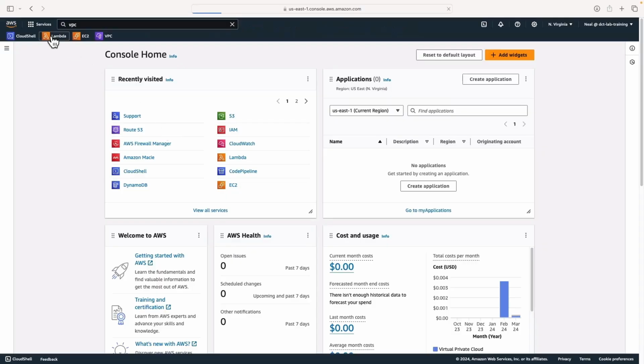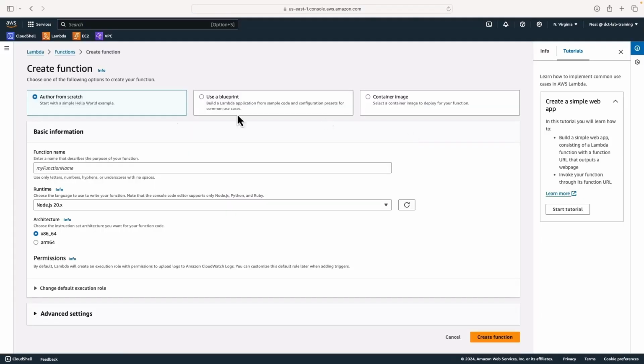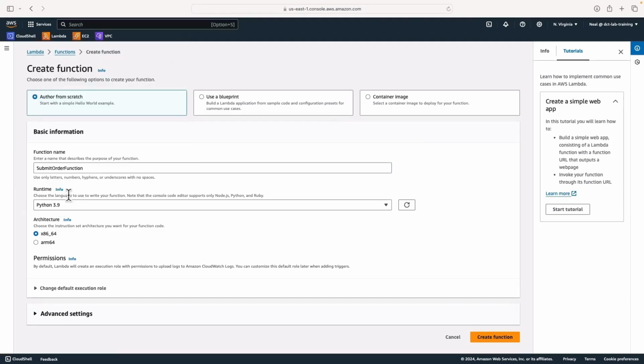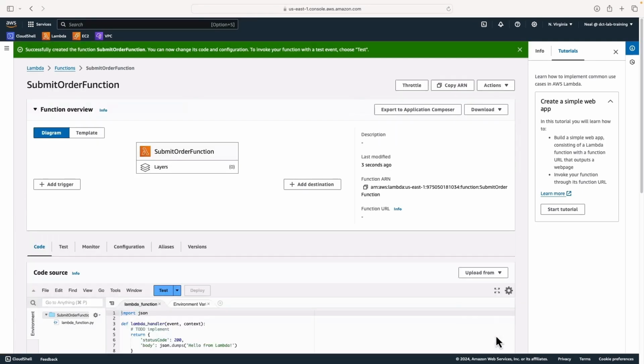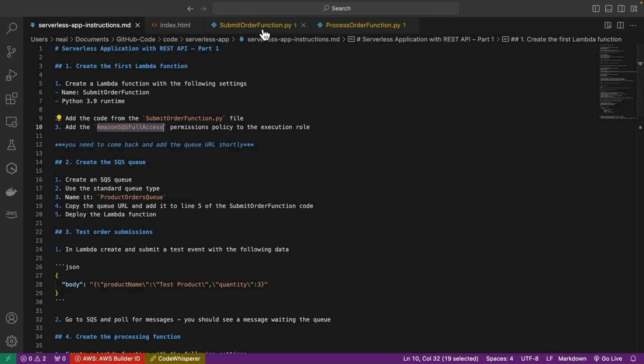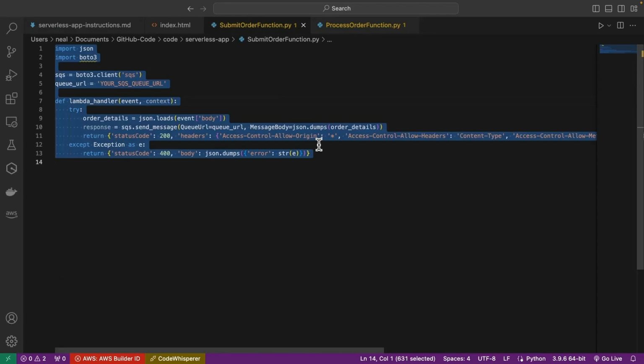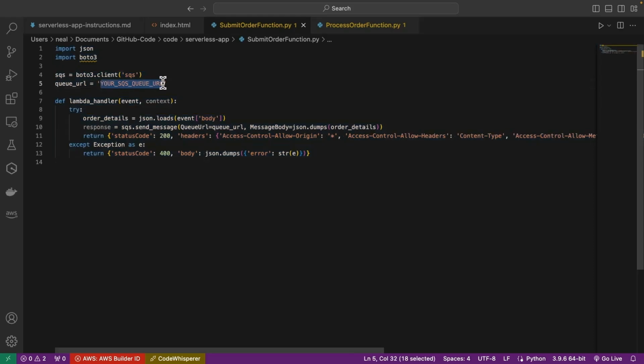So I'm going to head over to AWS Lambda. Let's create a new function, provide the name submit order function, and it is important that you follow the naming. And I'm going to choose Python 3.9 and create that function. Now that the function's created, let's go and grab our code. So we're going to go to the submit order function.py file, and I'm going to select all and copy this function code. Now what we have here, we've got some Python code. We can see that on line 5 we have the SQS queue URL. So once we created the queue, we're going to come back and edit this here to add in the URL of our SQS queue.